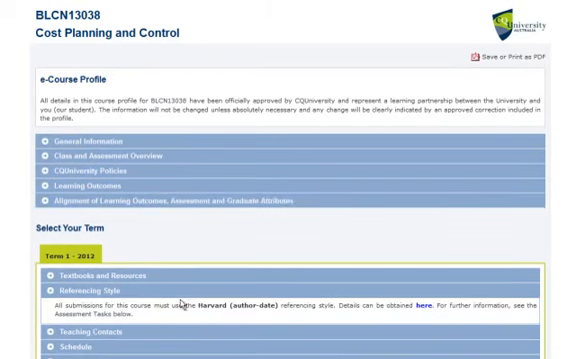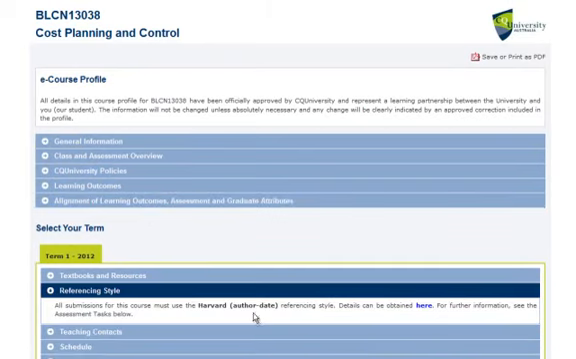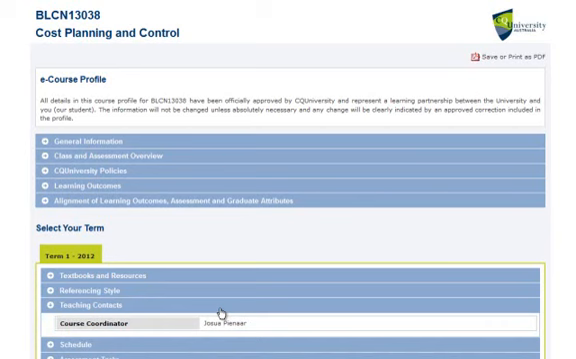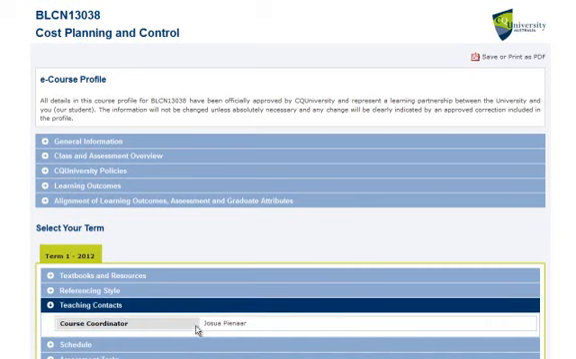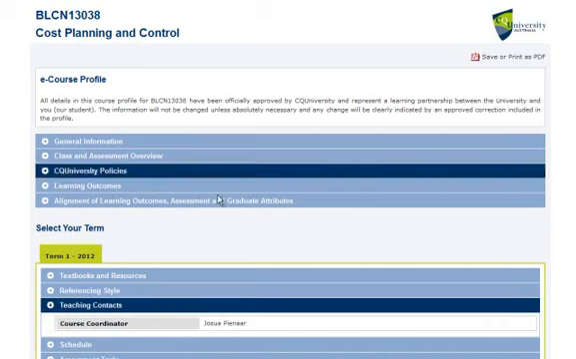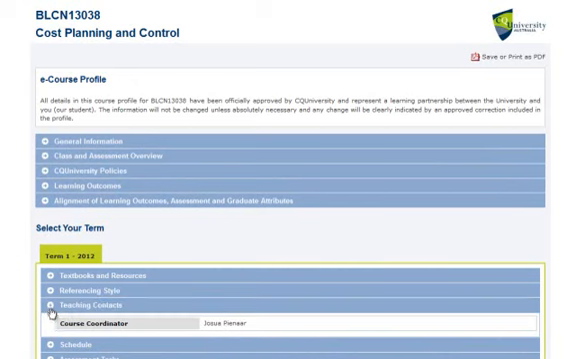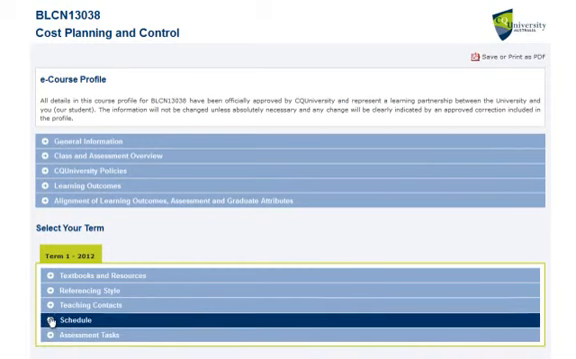If we look at the referencing style, all of the courses in the built environment use the Harvard referencing style, so make sure you understand how that works. You can download a link straight from there. For the teaching contacts, in this case I'm the course coordinator for cost planning and control. The name and more details can be found on the Moodle website for that specific course.